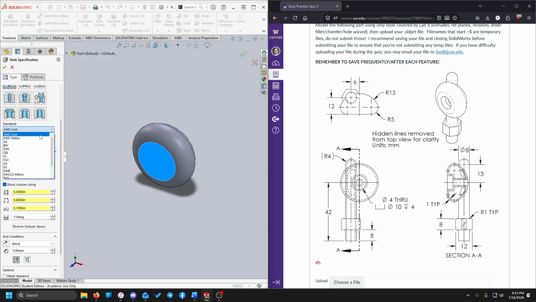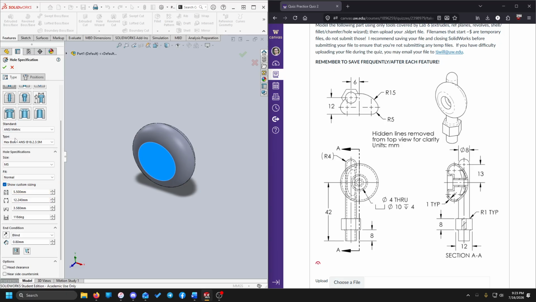Then we ignore the standard, ignore the type, ignore the size, ignore the fit. Well, we don't ignore the standard, actually. We need to set this to match units. So this one's going to be ANSI metric. There we go. That way it matches our millimeters.